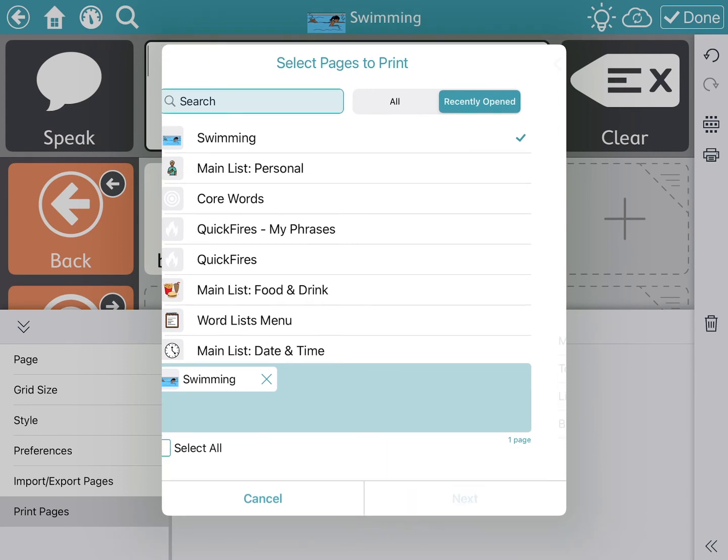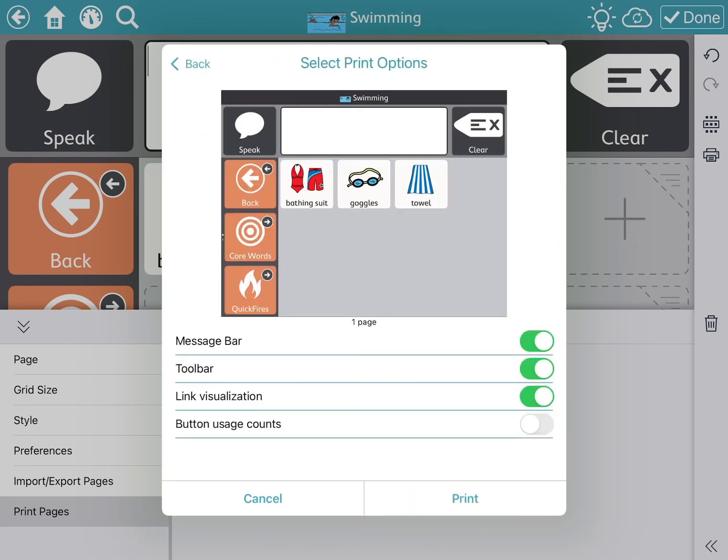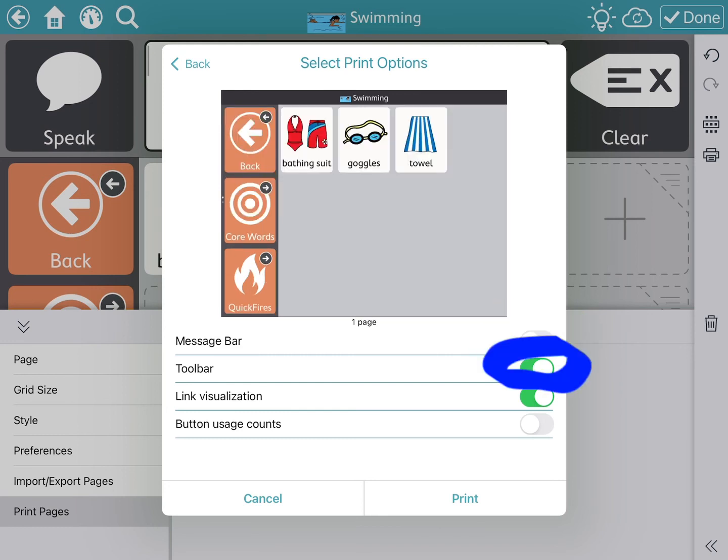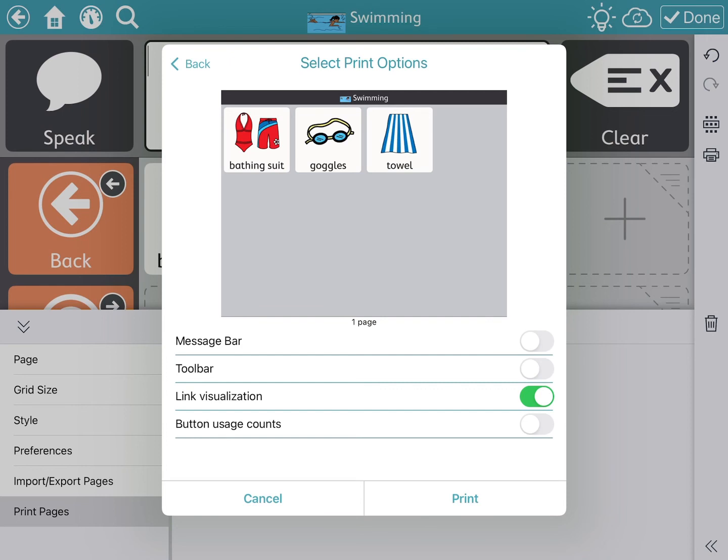I hit Next on the bottom, then it's going to bring me to select printer options. I want to get rid of a couple things on this page. I'm going to get rid of the message bar. And I'm actually also going to get rid of the toolbar because I don't need those on my printed page.